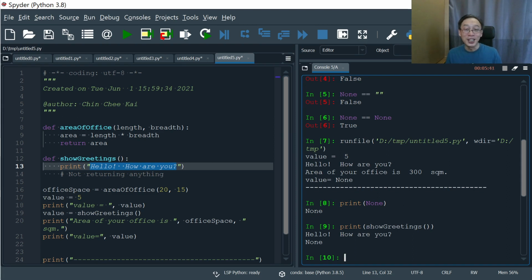So this is pretty tricky, but not so if you understood that a function always returns a value. Even if you didn't return explicitly using a return, it returns None.